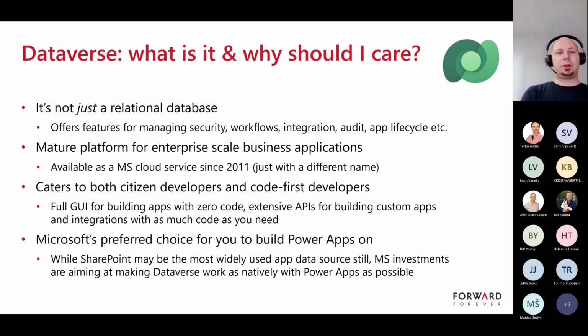And finally, it really is what Microsoft wants you to use for your Power Apps. So all the efforts, well, not all, but their primary focus is always on making sure that the best experience for building Power Apps is going to be on top of Dataverse. That's their focus. It's not the only tool that they use, but it is their first priority throughout the product stack.